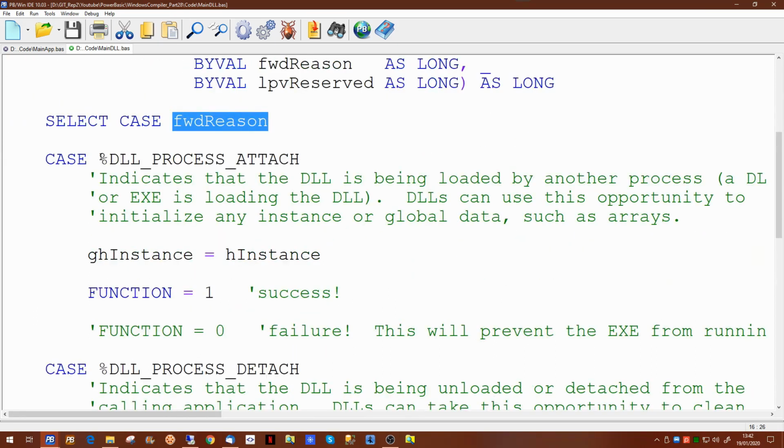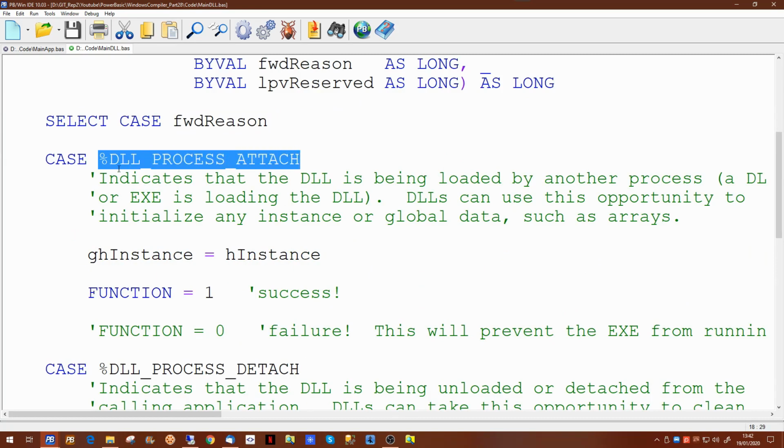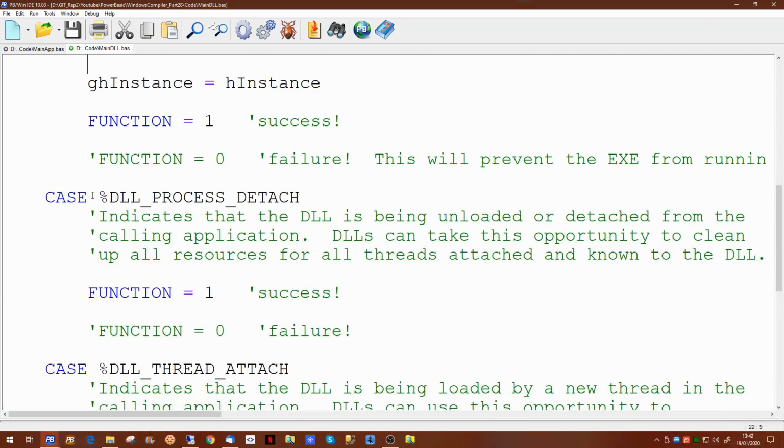And the values we have in here, first of all, are process attach, that tells you that the DLL has been loaded by some other process, either another DLL or an exe. This particular case statement can be used if you want to initialize anything global, such as perhaps an array. Once the calling routine detaches, you can then do any cleanups that are necessary.